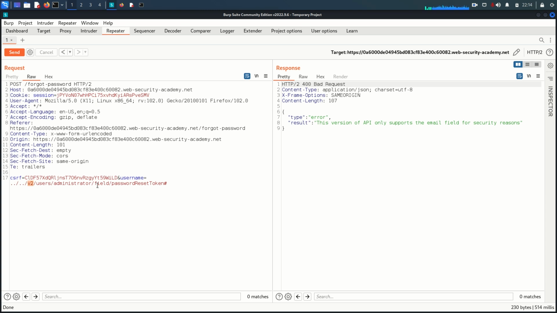And as you can see, wherever we find this error message that this version of the API only supports email, that means it is using version 2. This is the upgraded version, but they left version 1 working. So if any user checks out that path and goes to version 1, he will get whatever he wants, because version 1 is vulnerable.